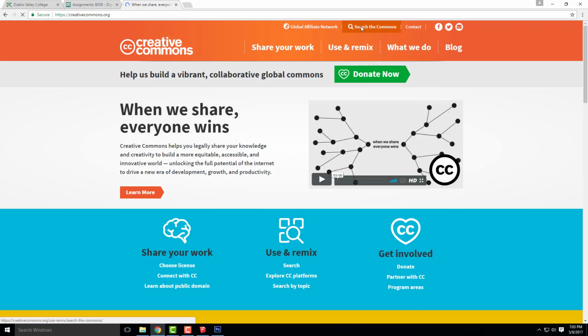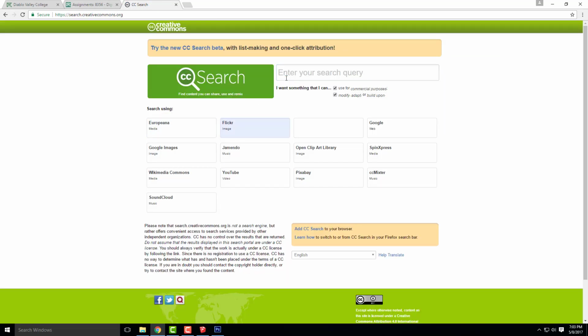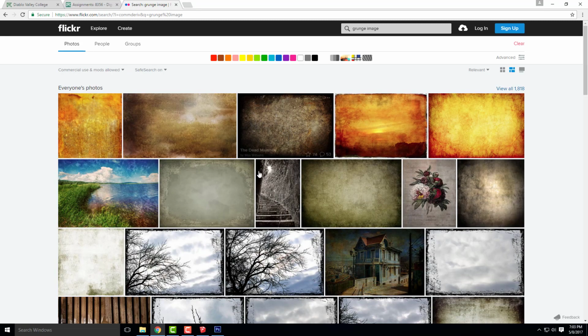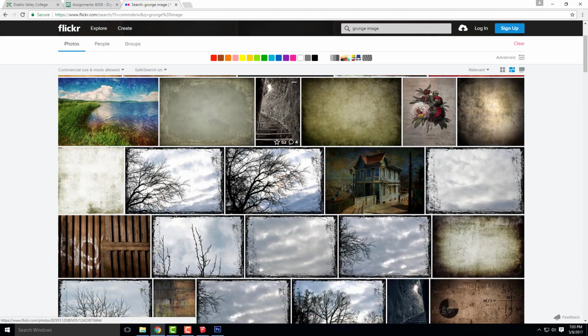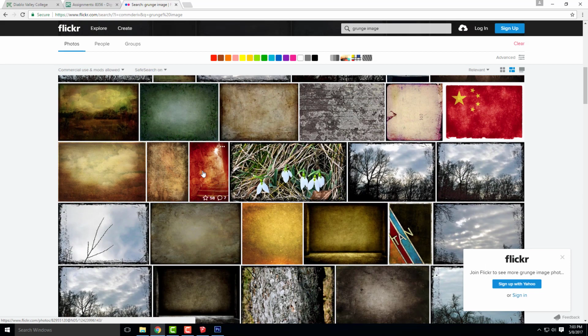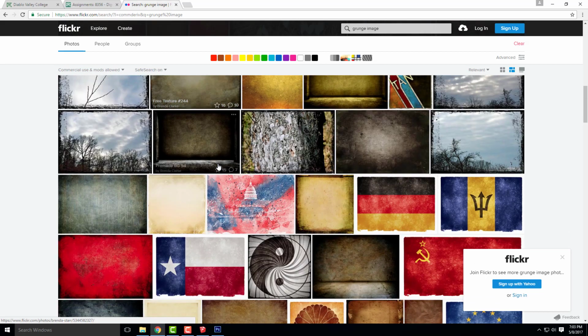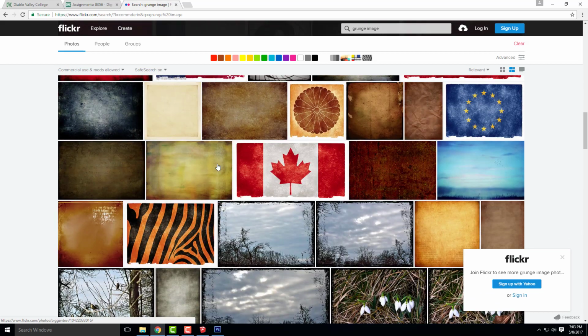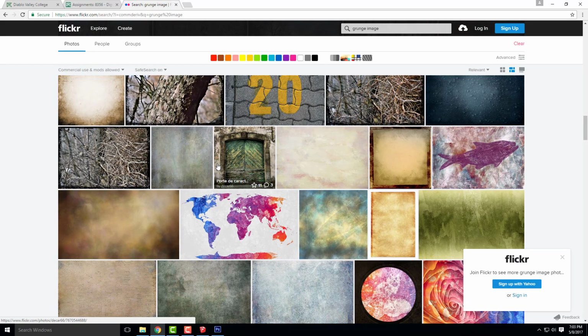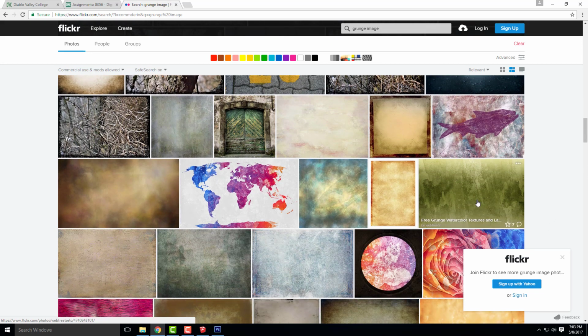Okay, so we're going to search the Commons. Click on Flickr, and let's type in Grunge Image. And let's see what we get. We're looking for something that kind of resembles dirt, something that has some character to it. So finding the right one may take a little bit of time, but it's worth it. It's worth finding the right image. So maybe we use something kind of like this. This looks kind of interesting. Okay, so let's use this one.